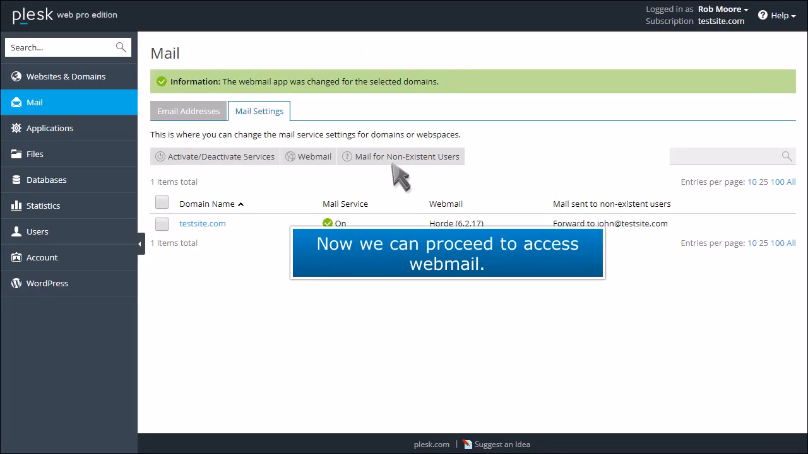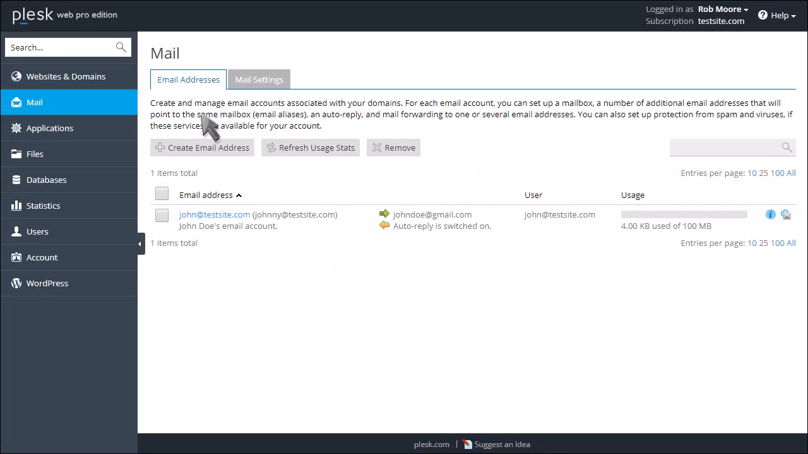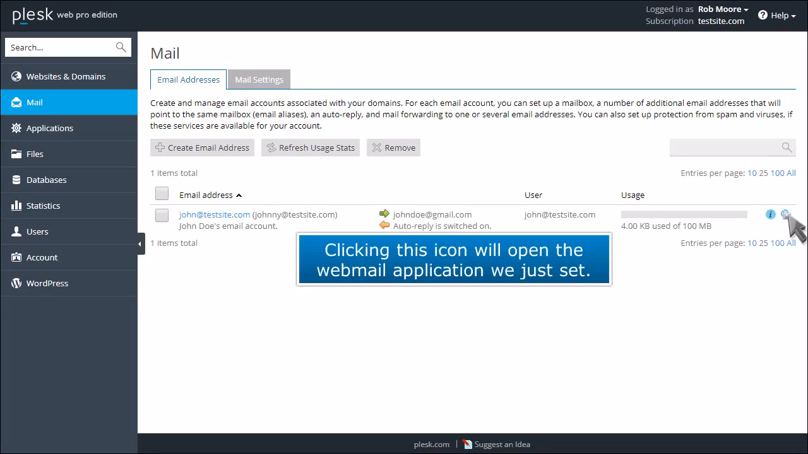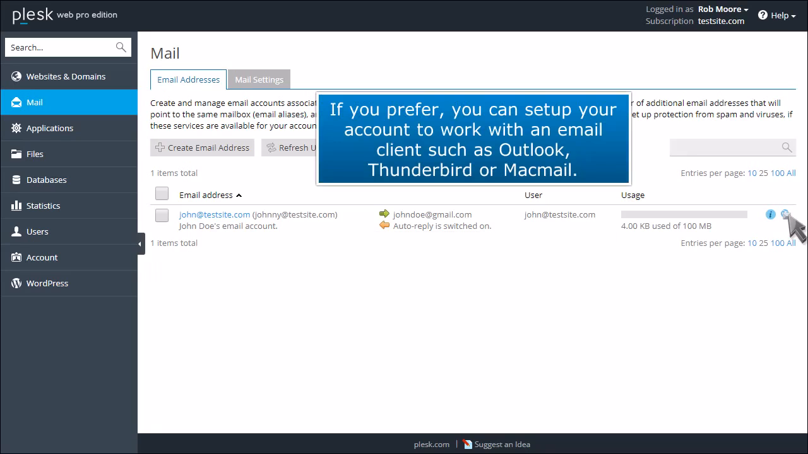Now we can proceed to access webmail. Clicking this icon will open the webmail application we just set. If you prefer, you can set up your account to work with an email client such as Outlook, Thunderbird, or MacMail.